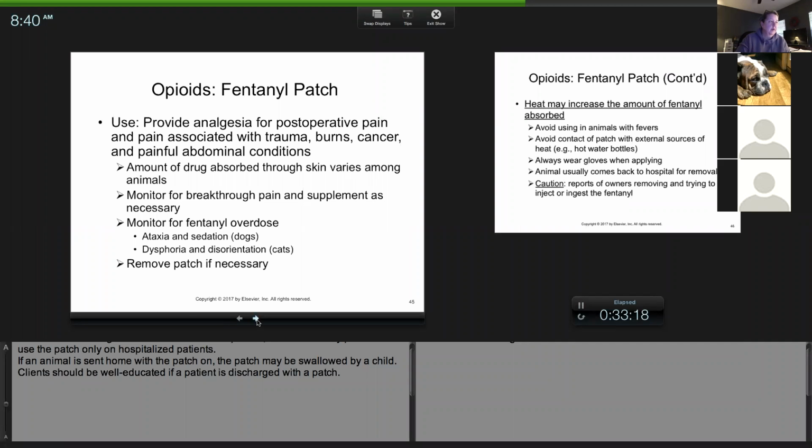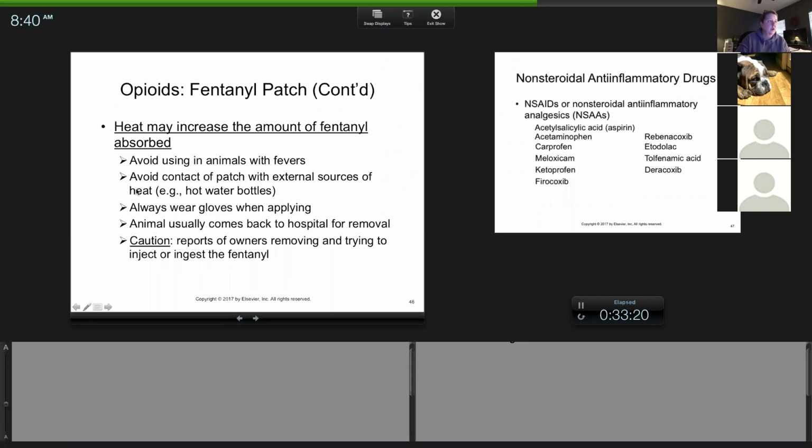So one thing that I want you to know too is heat will increase the amount of fentanyl absorbed. Why does heat affect fentanyl absorption? Well, I would guess because the blood vessels dilate with the heat and then absorb more of the fentanyl. It's like a wick and a sponge.